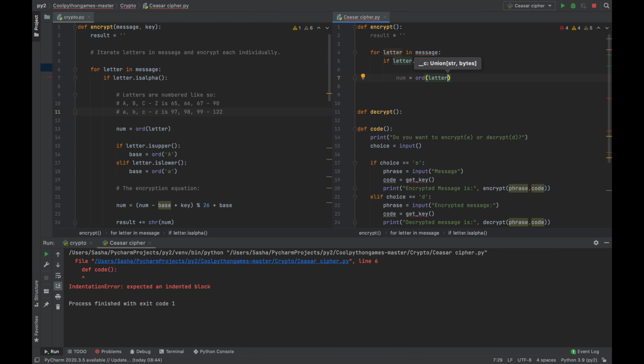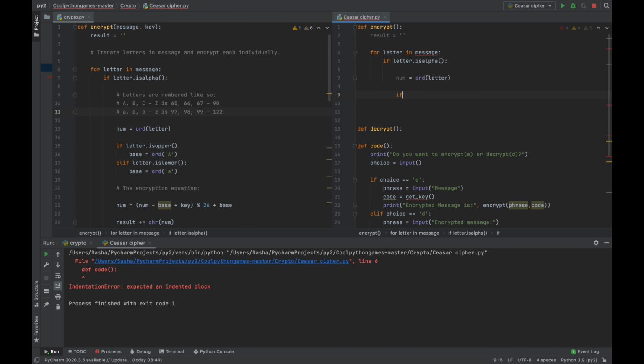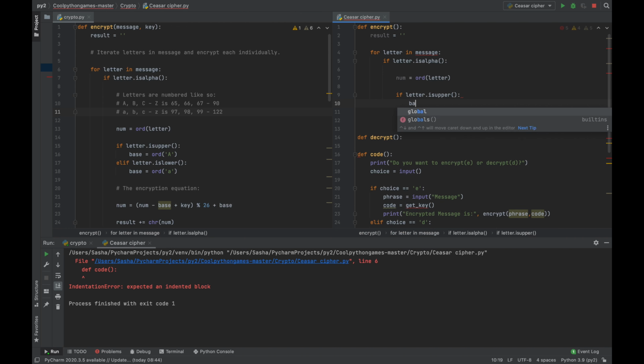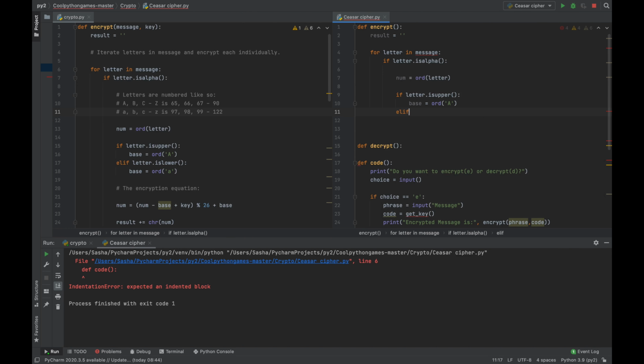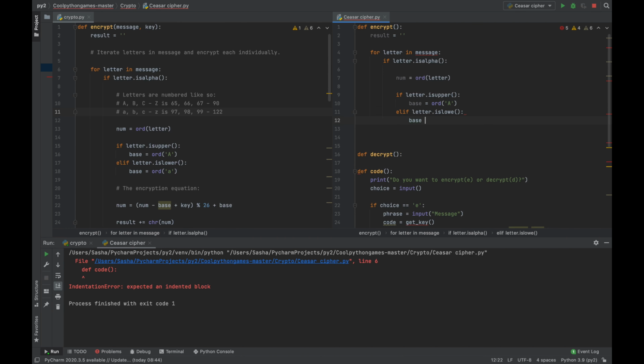Order letter. And then another if statement. This is a very complicated piece of code, I should say. It's an if statement inside an if statement inside a for loop, which I'd say is decently complicated. So, is upper, base equals order of A, and then elif letter is lower, and lower base equals order a.